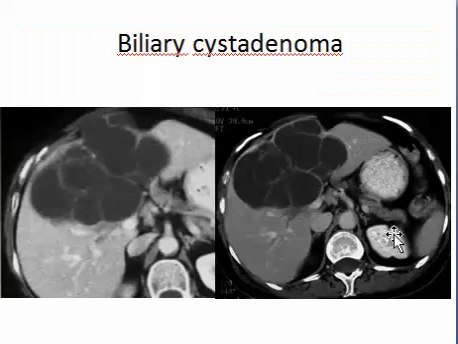So this is the appearance of biliary cystadenoma with multiple cystic lesions with focal bulges. Focal bulge is very characteristic for biliary cystadenoma. Soft tissue thickness in some parts.